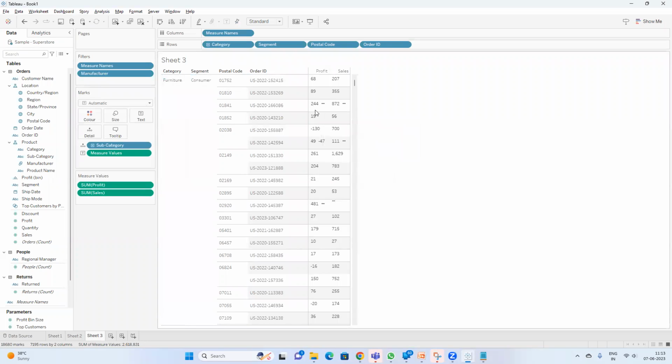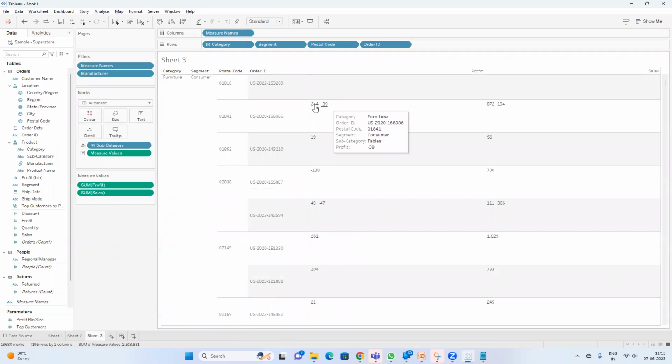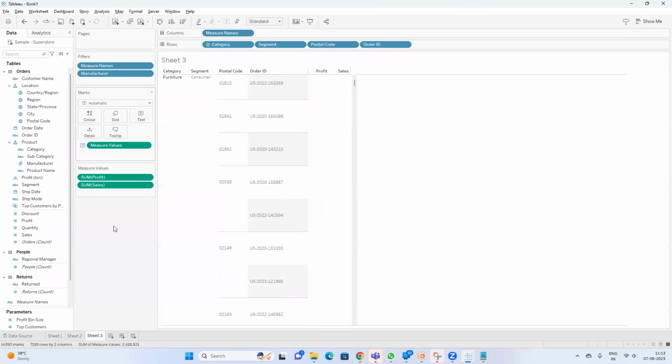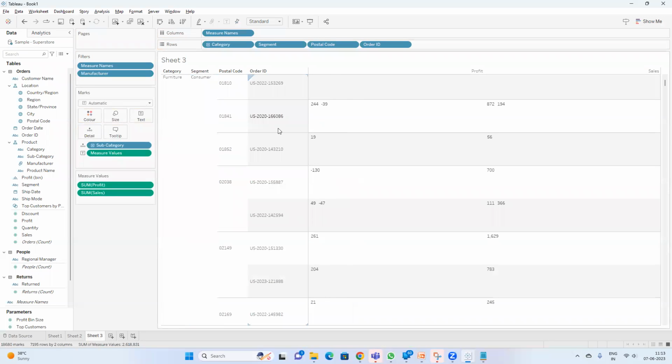Yeah, you see, these numbers got changed. So if I remove this subcategory, it is only 205 here. Profit is. So when I put subcategory in the detail, the value is getting changed. So 244 minus 13. So this is for one subcategory and this is for another subcategory. So earlier it was combining together. Now it is showing separately for each subcategory. So it will change the visuality. So that is about visuality.